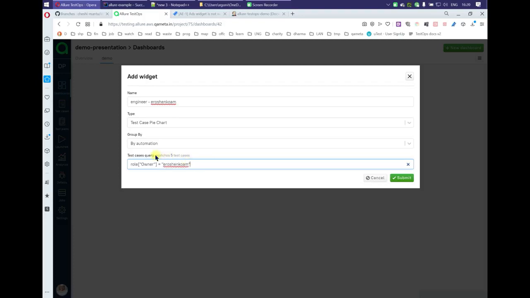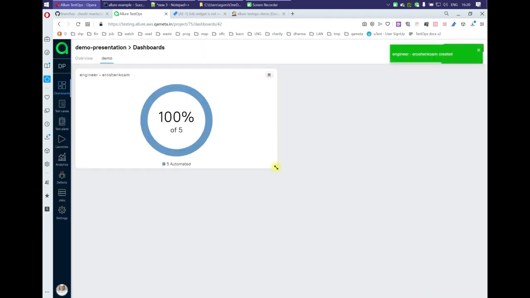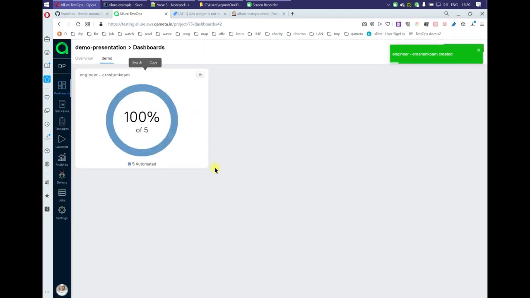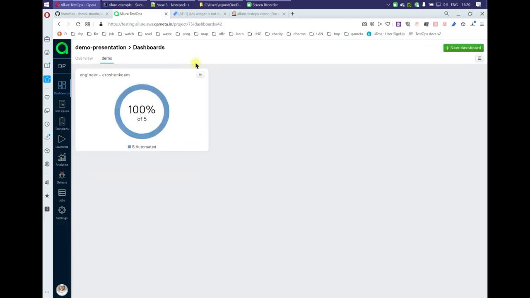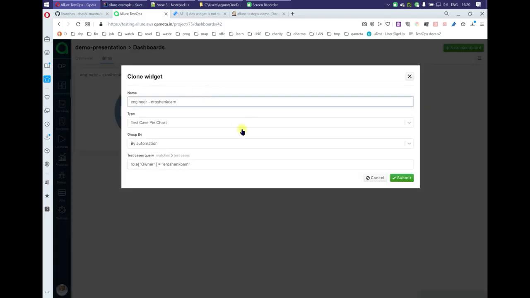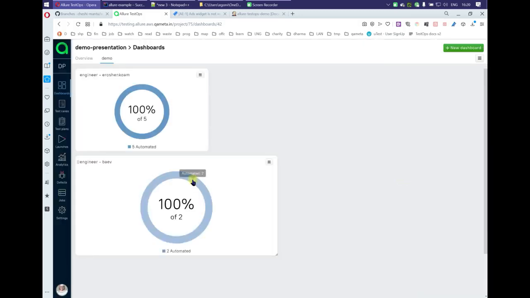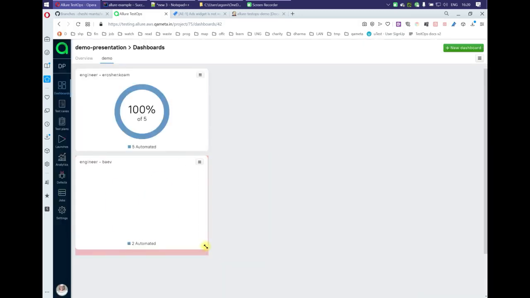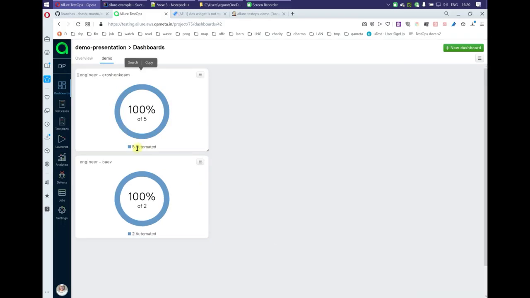Query completed. You see the test cases matching this request. Submit. We can see that 100% of the 5 test cases by Roshenka AM are automated. And for example, we just clone this one and create another one for a different developer. 2 test cases. Okay, so you can see that one person created 5 automated tests and the second one created 2 automated tests.